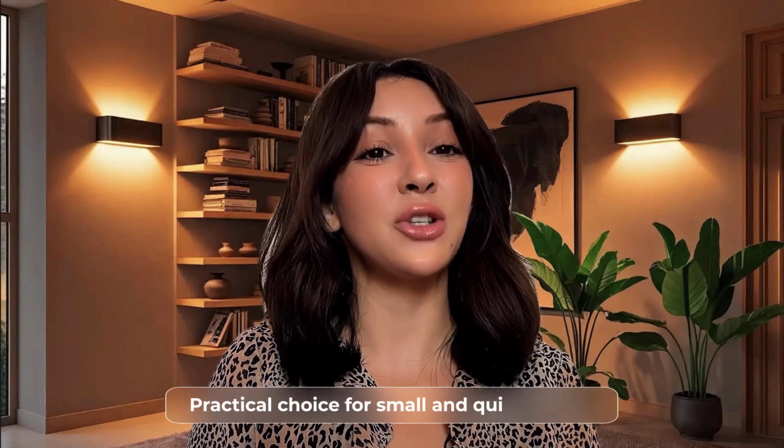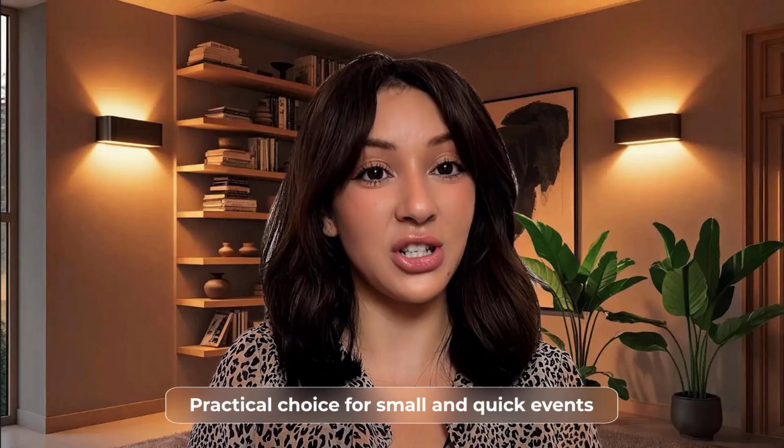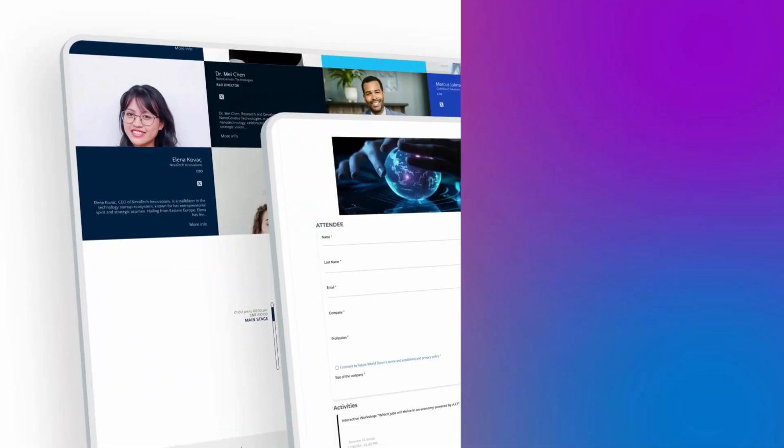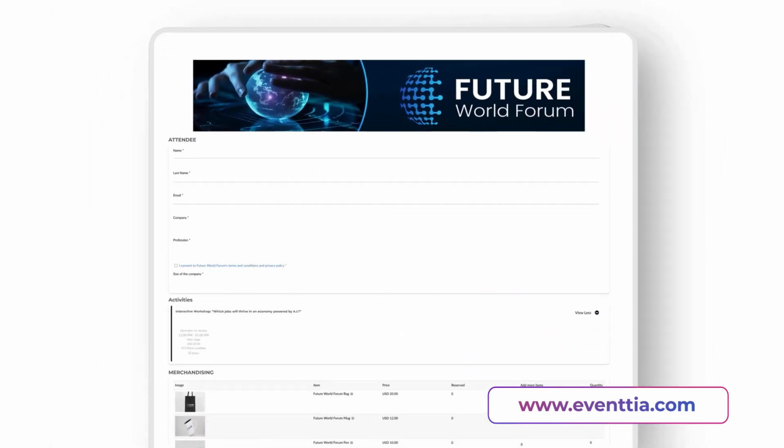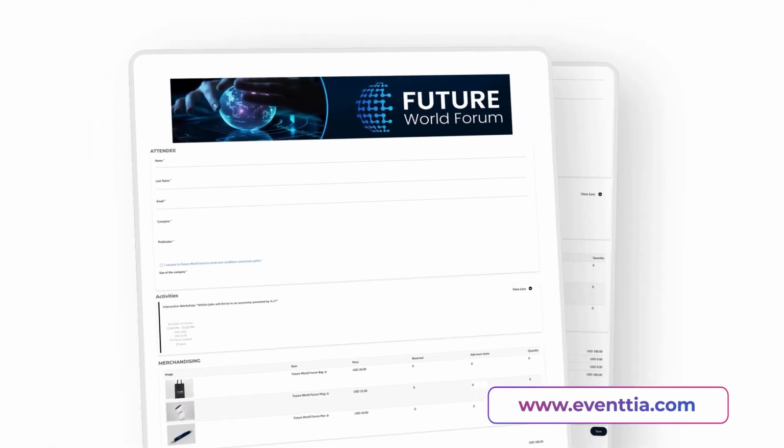So as you saw, Google Forms is a practical choice for straightforward events, especially when budget and simplicity are top priorities. However, as your event grows in size or complexity, you may require additional capabilities. For example, branded landing pages, automated attendee check-in, integrated ticketing and payment, attendee networking tools, or an event app for your attendees. Platforms like Eventtia offer these features in one place, helping you manage every stage of the event lifecycle.